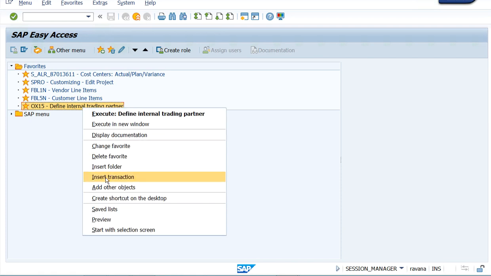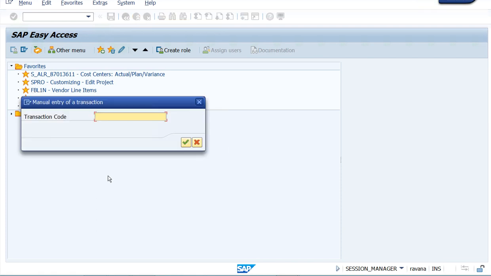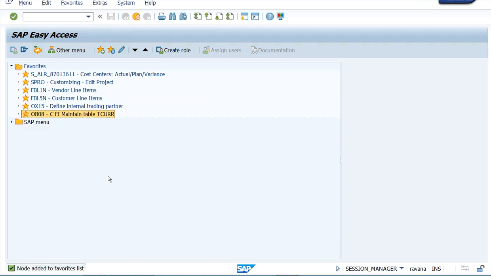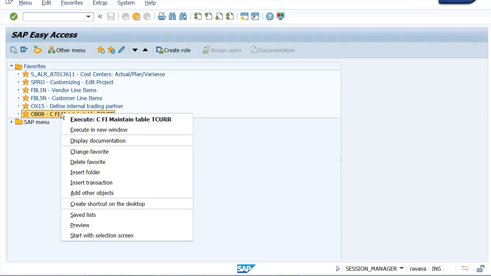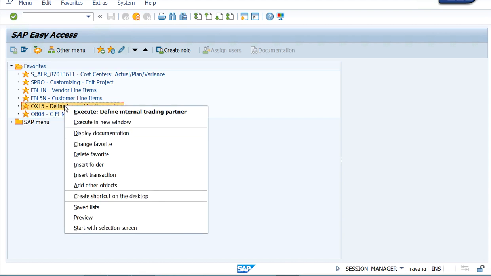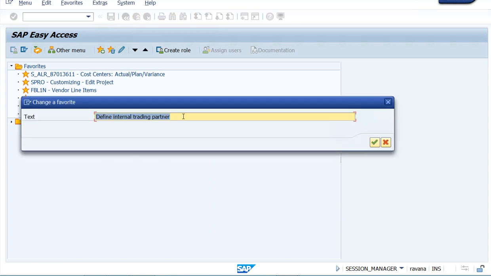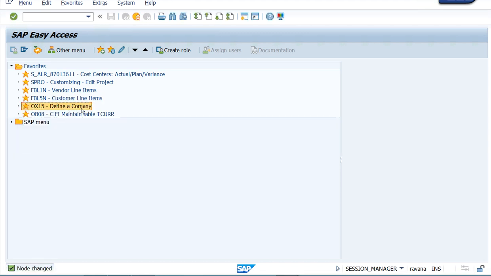Now let's say we go another one, or you can also right click and insert from here. Let's say I will go OB08, enter, and it will enter here. Now you can change it. For example, OX15, you want to change this description, change the favorite, and you just say define a company. You can name it the way you want. You see now its description is coming, define a company.